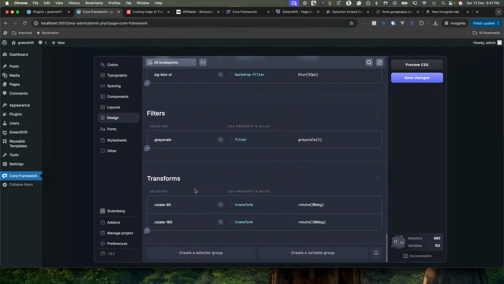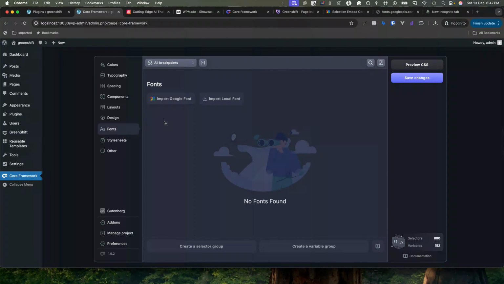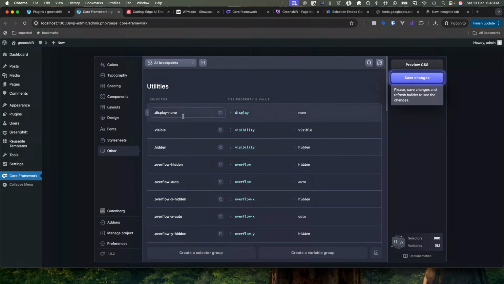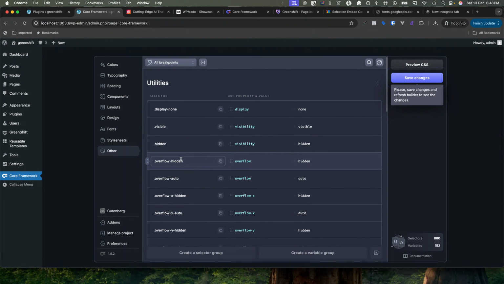And here is fonts. It also provides importing a Google font, but it is more convenient to import the Google font as a local font in GreenShift, because I will explain that in the editor. And here it provides additional options. Check it when you get a chance. Since it is beyond the scope of this video, I'm going to skip these other options. It also provides utility classes for display, non display, workflow, hidden, like that.